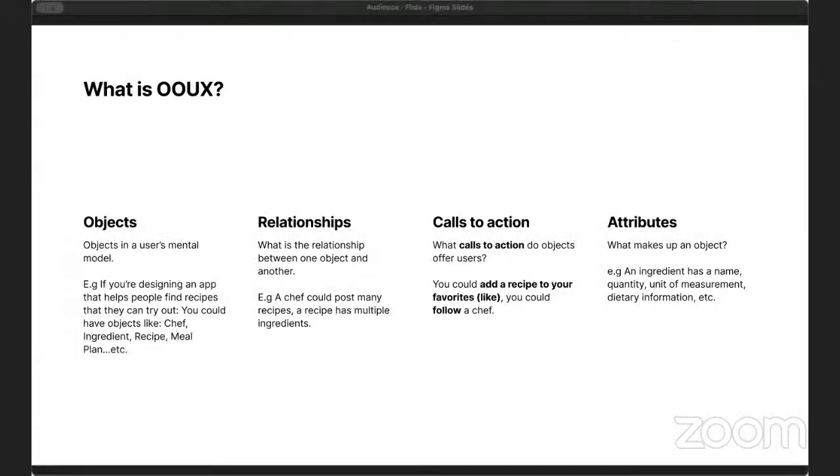One data model has a relationship to another data model. So in the same way, one object can have a relationship with another object. A chef is tied to a recipe in the sense that they can post a recipe. A recipe is tied to an ingredient in the sense that it can contain multiple ingredients. So that's the nature of relationships.